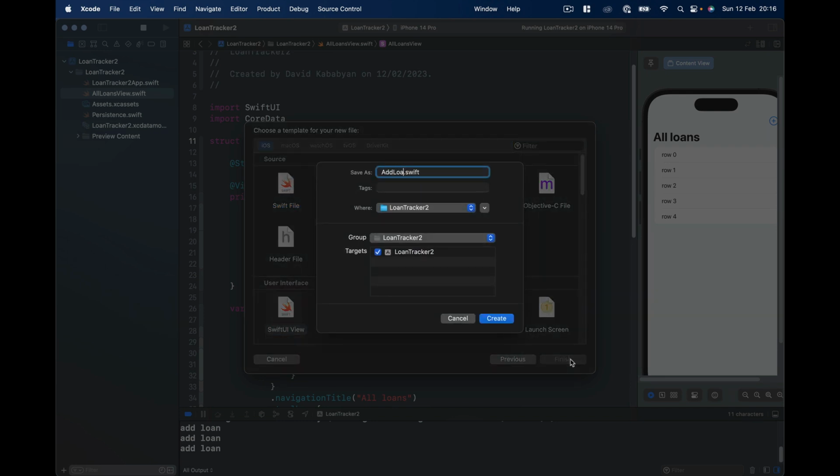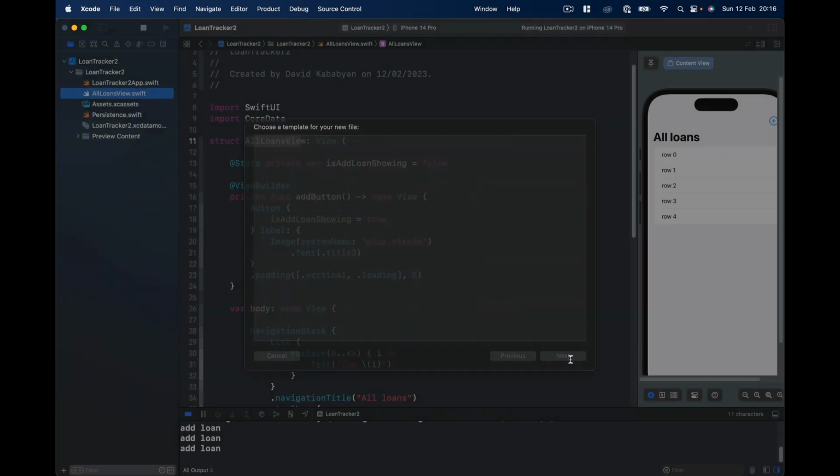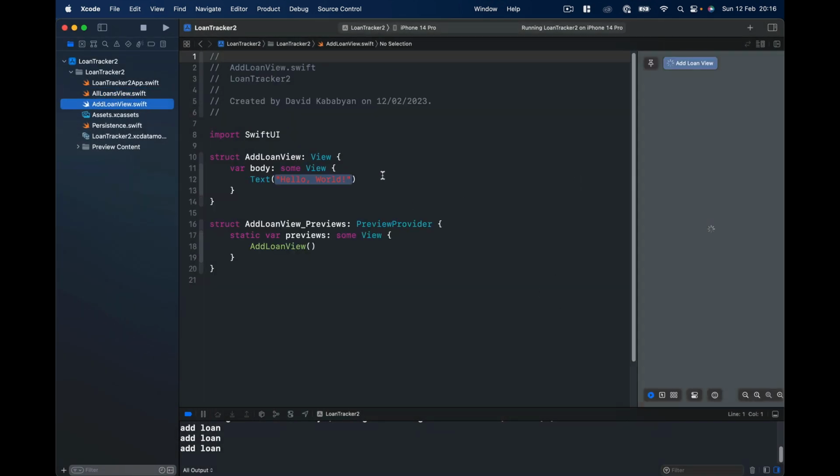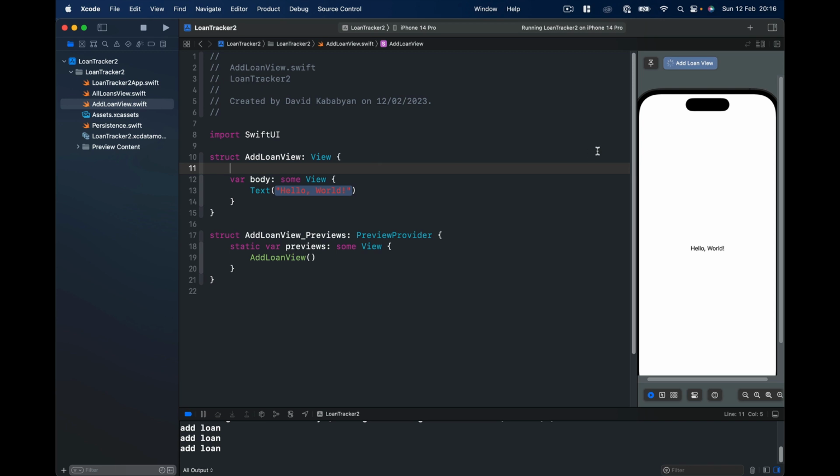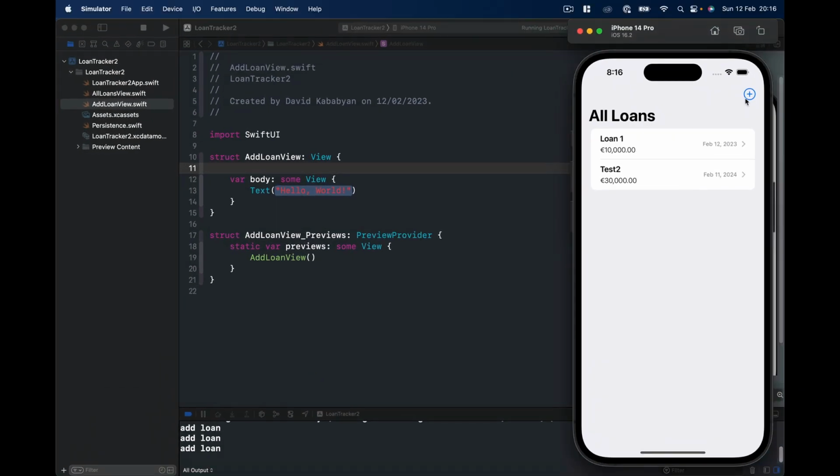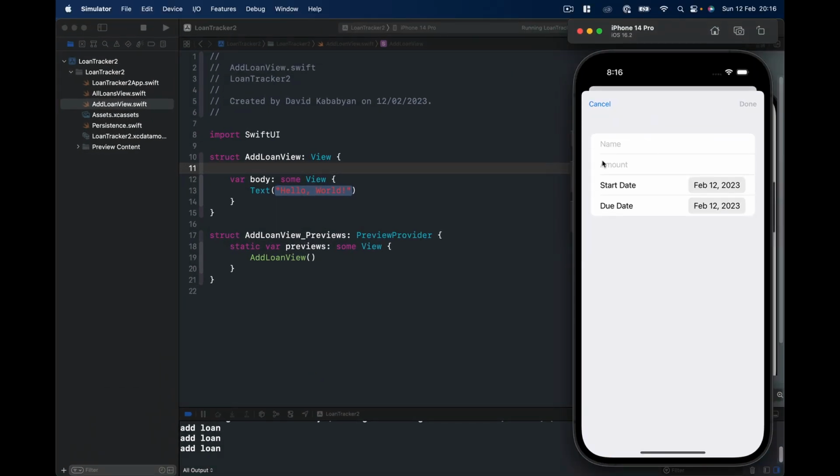and I'm going to call this add loan view. All right. So in our add loan view, we need to put some information about our loan that we want to create. In particular, we have 4 things that we need. We need to know the name of the loan, the amount, when it starts, and the due date.